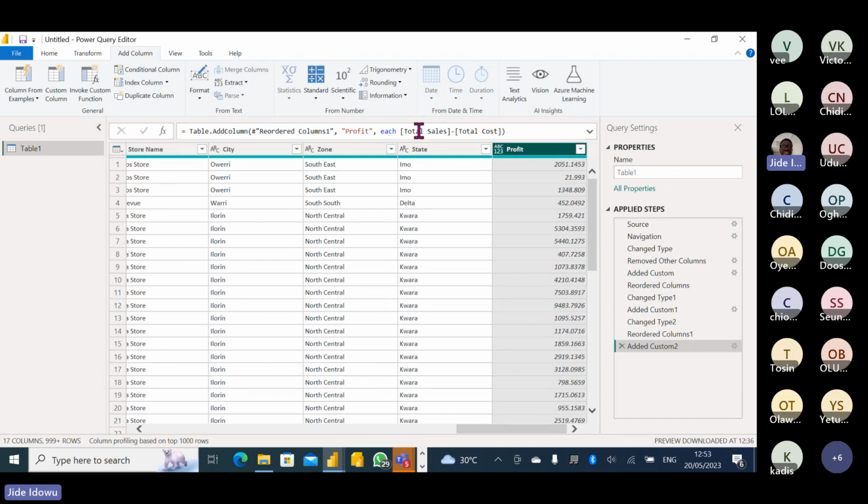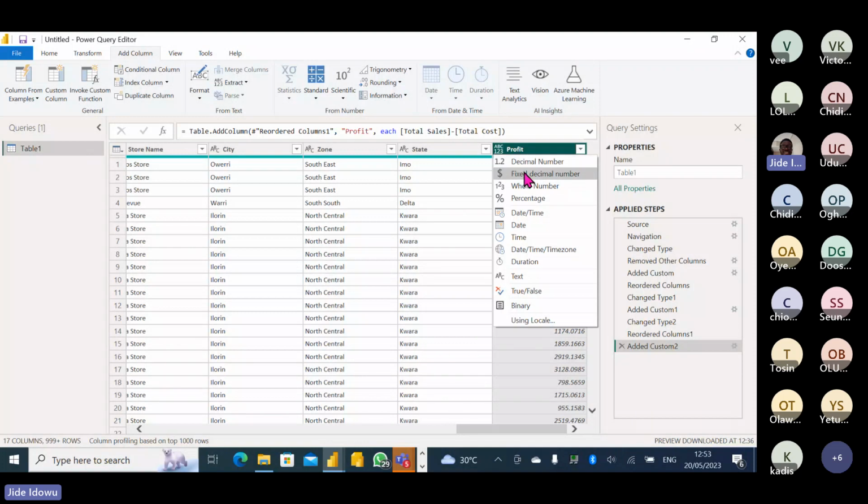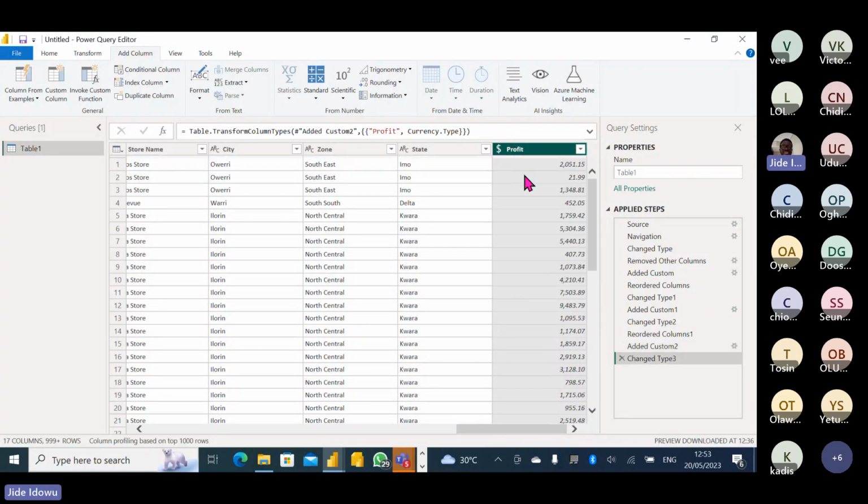You can see it here in the formula bar. It's already showing that you just did something called profit, and what you did was to say total sales minus total costs. Then I want to change the data type, this corner, to fixed decimal. Now I have this. Does this make sense? Any question, please, before I do the next one?